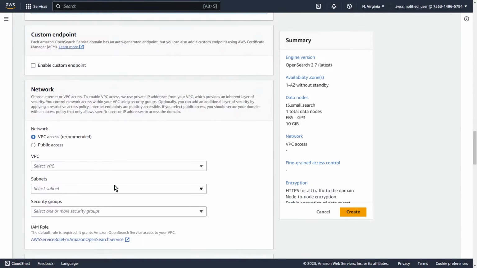Okay, going down to network now. For this, how you should set this up in a production or even something where you care about security is have it as VPC access, which is recommended. And then you're going to want to select your normal VPC and then your subnet and then a security group. This is going to allow you to keep your OpenSearch instance private and not exposed to the public internet. And this is going to allow you to control the access to your OpenSearch instance and set up who has access and who doesn't.